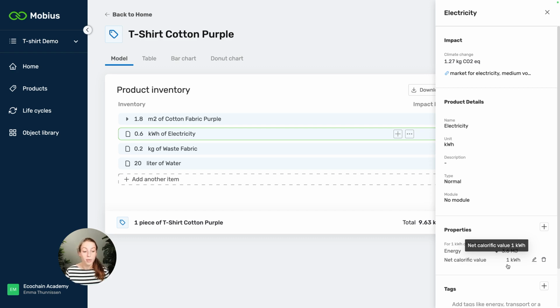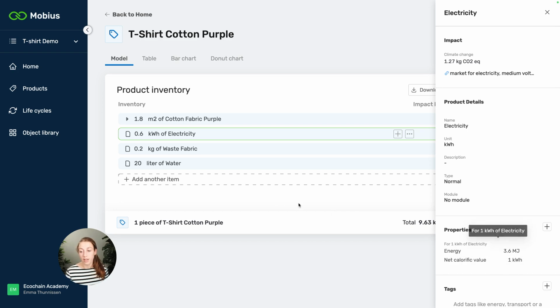And what is important to note here is that the property is per 1 of your defined unit. So here it says 0.6, but that doesn't matter because the property is for this item, and if we see this item alone, it's going to be 1 kilowatt hour and our property is just 1 kilowatt hour. You can ignore your amounts in the inventory and you can just take one of your defined units to find your property.